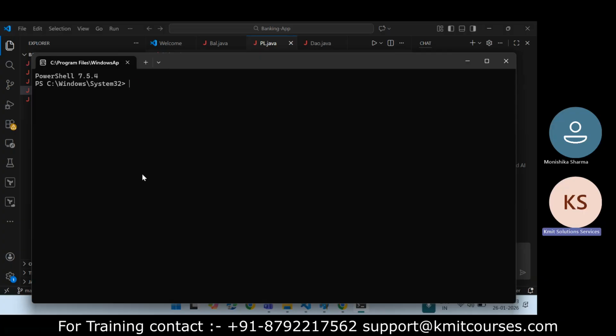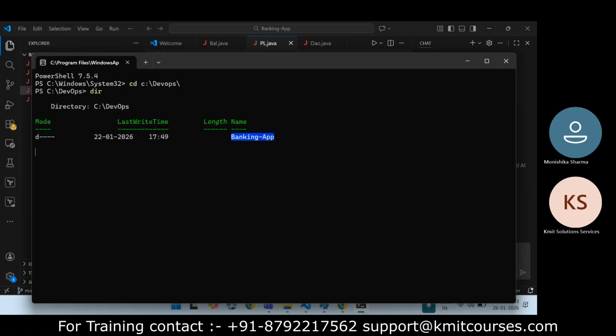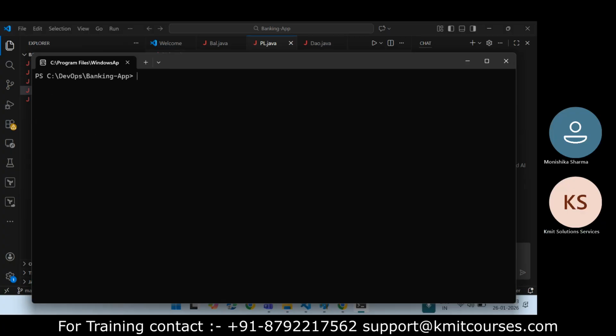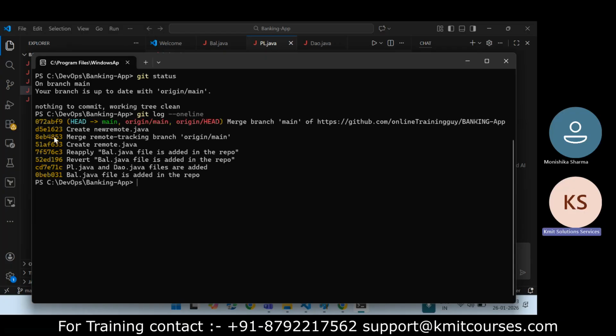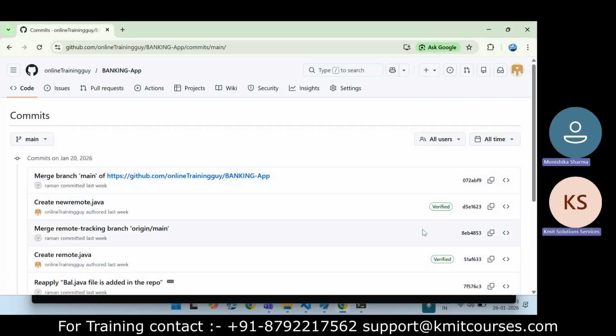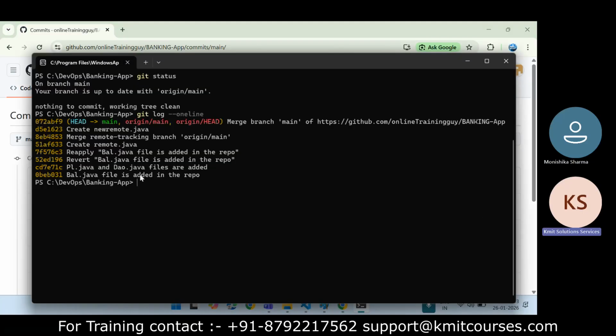and go to this directory, cd c colon DevOps slash. I think this is in DevOps only. Now, if I say git status, everything is fine. If I say git log --oneline, yeah, you're right. See, 072 AB here and 072 AB here, the same. D5 D5, right?